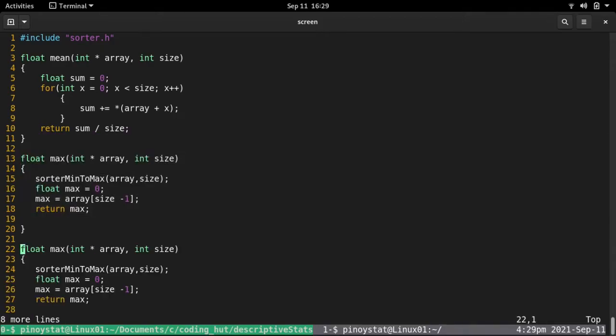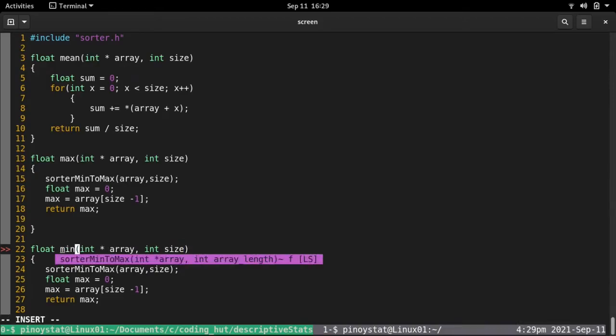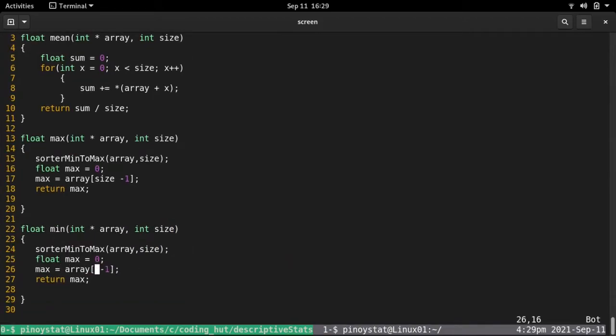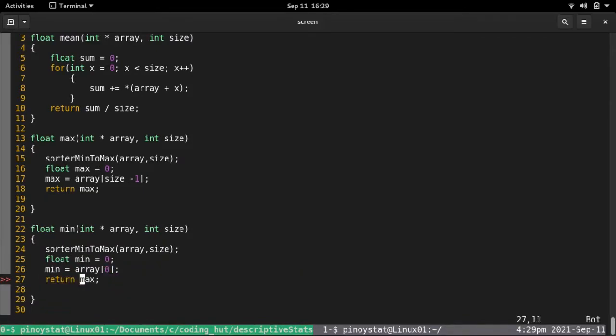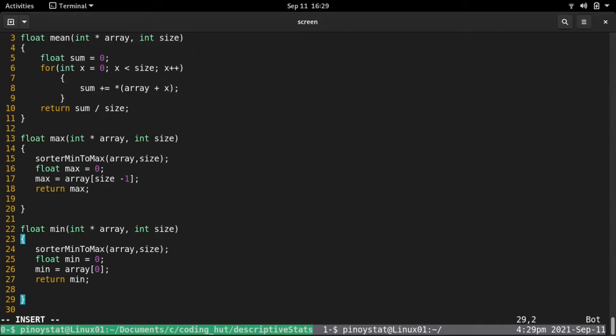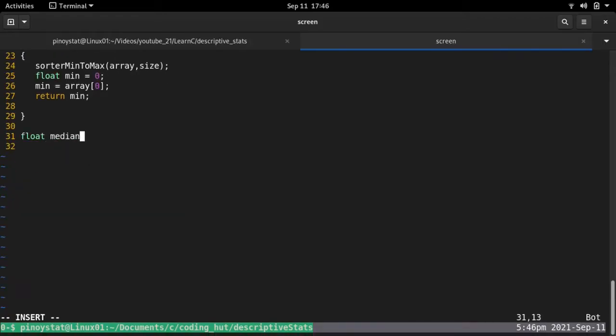So the max is the topmost element in the array, and then we have the minimum value. We just need to change this to get the zeroth element of that particular array, because the array has already been arranged. And the last one is the median that we're going to compute.